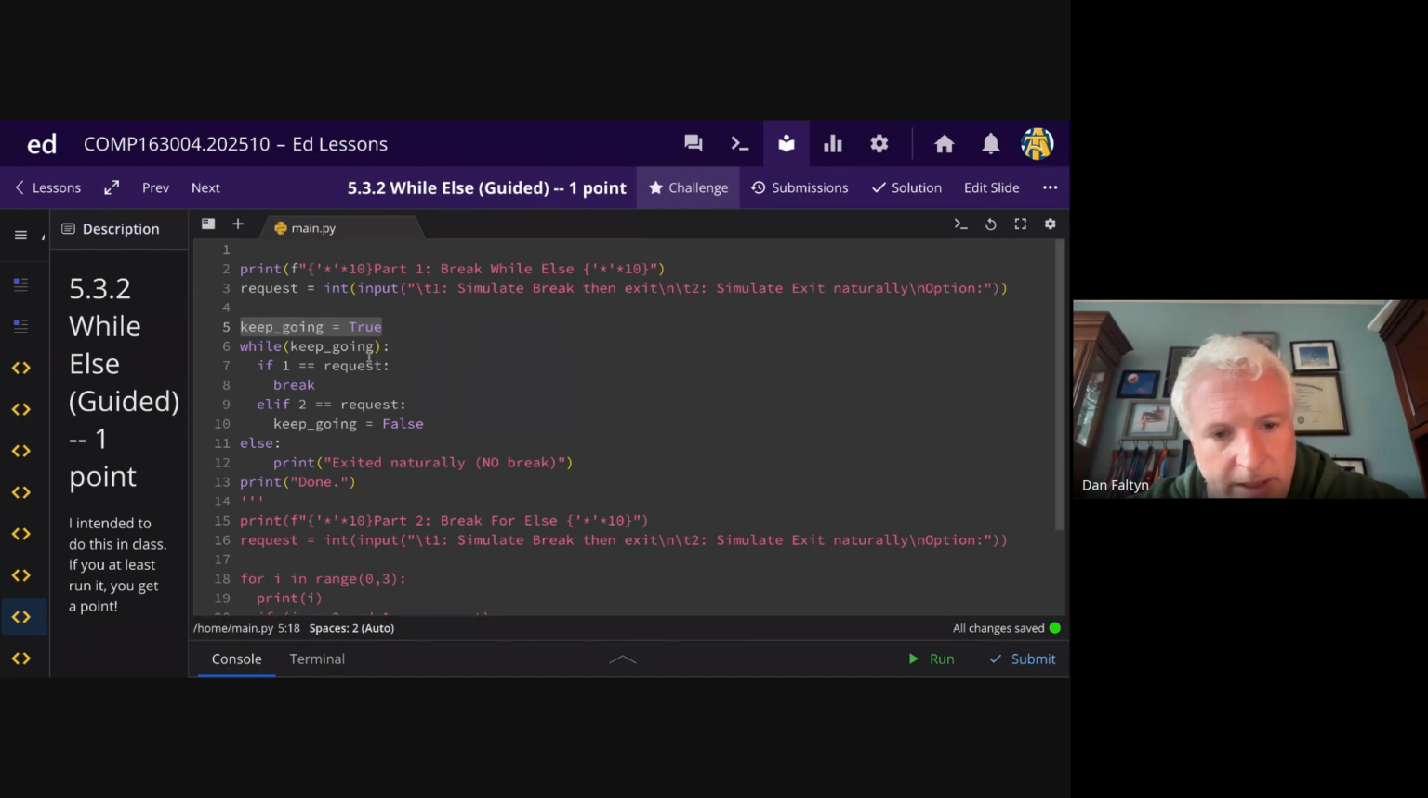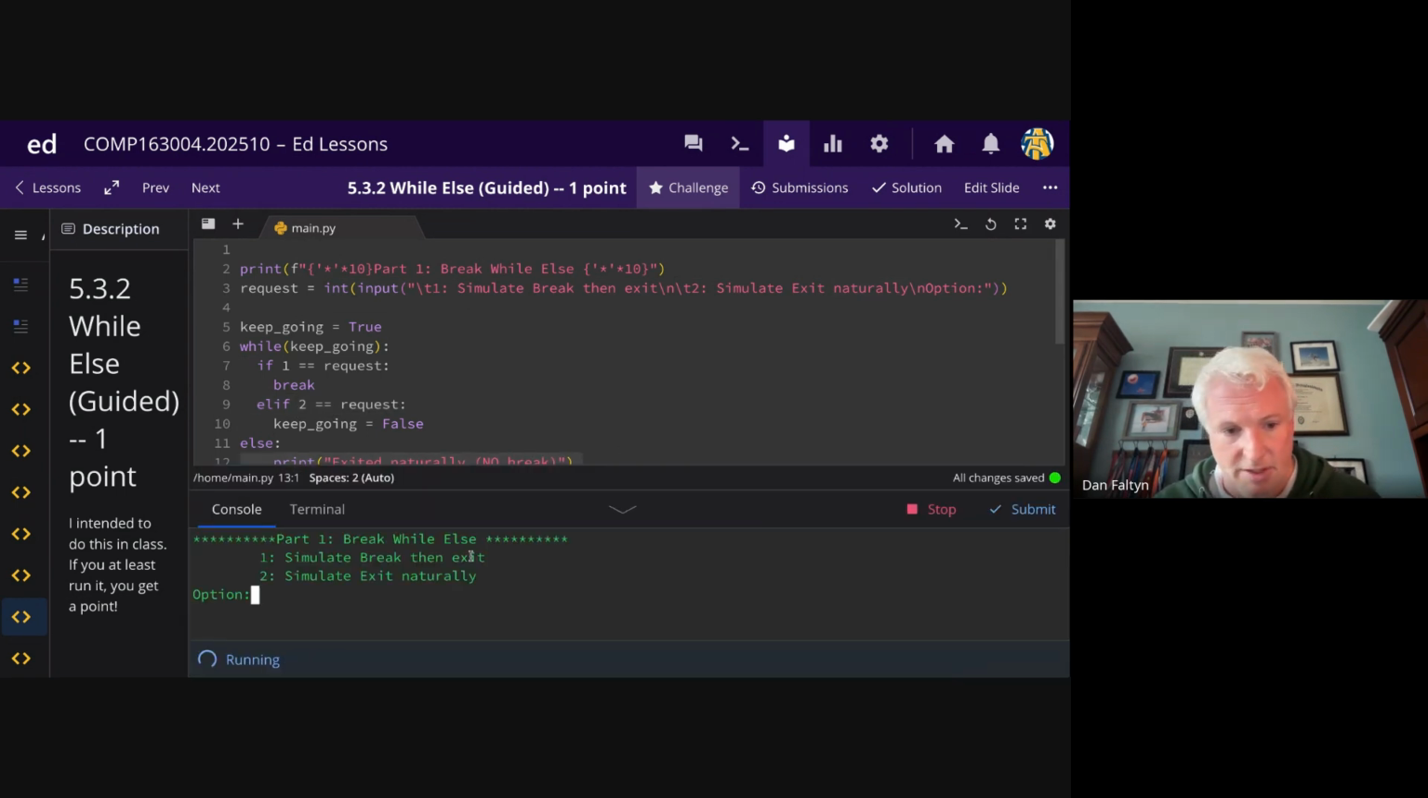So here I have a loop that is going to iterate while I keep going, right? And it's going to use something that I asked the user for. So I'm going to ask the user, hey, do you want to simulate breaking, right? So if I do, I'm going to break out of here. And I should not see this statement printed if I input 1. If I input 2, right, my loop should go through and I should exit naturally. And then I should see this print statement. So let's run it up and see.